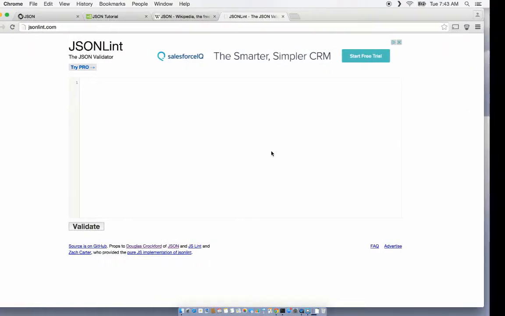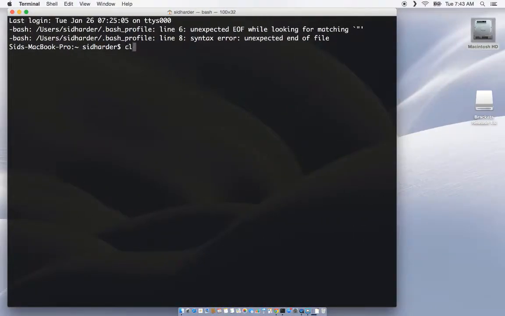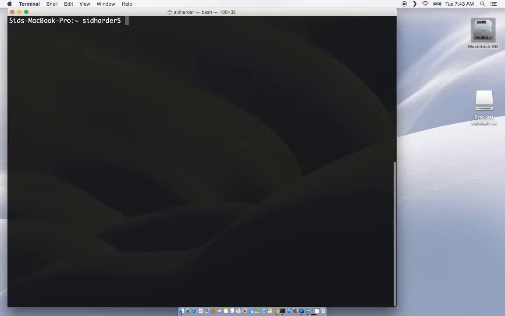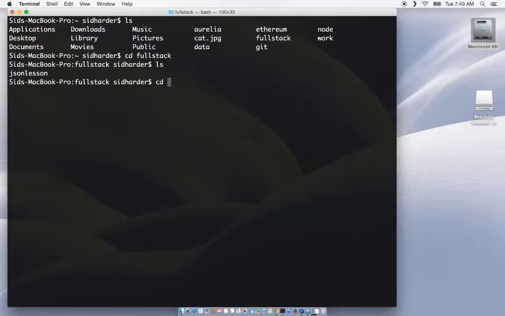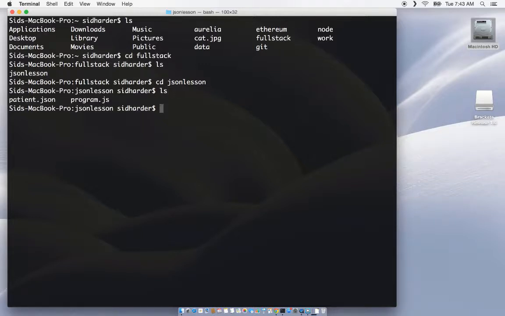So first thing we're going to do is open up our terminal session. We have a folder called Full Stack where we're keeping all of our work. Inside this folder I have a subfolder called JSON Lesson. I'm going to move into that folder, and this is where we're going to keep our files. Right now this folder is empty.